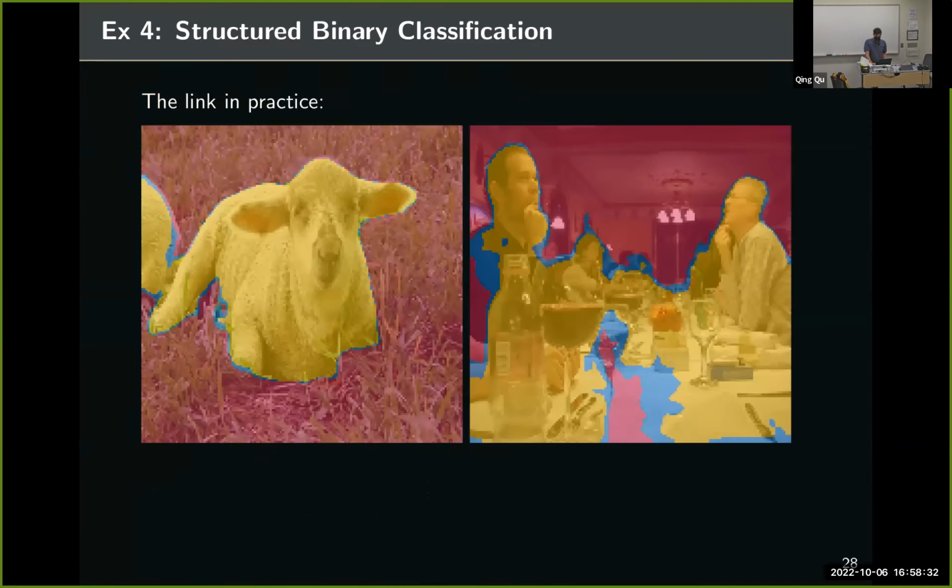And so here's another rare deviation of a theorist doing things with real data. Here's what this link does in practice. So here this blue region is the abstained pixels for this foreground background. So it seems to work pretty well in practice, actually.